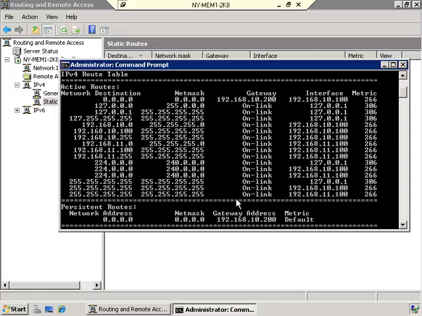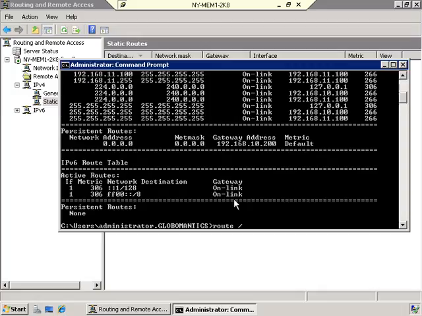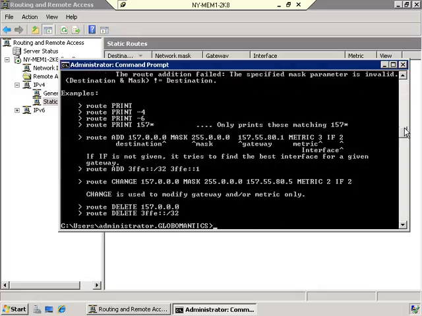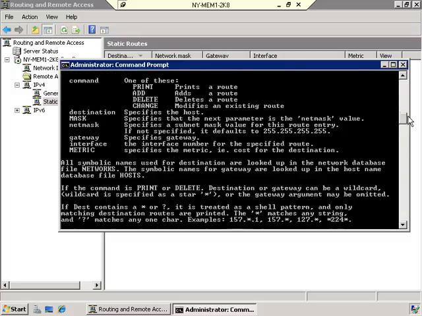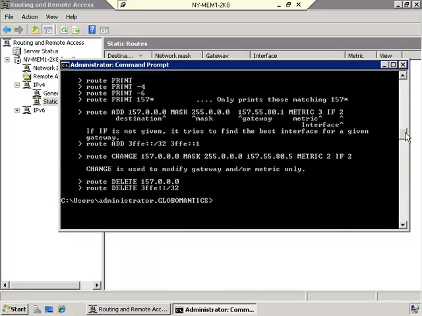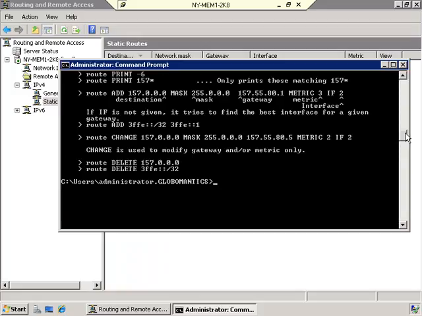Now the next thing I want to show you here is if I do a route /?, you will see there's a whole lot that I can do with this command, and I'm not going to go into all the detail, but what I am going to do is use the route command to add a static entry to this table. So I'm going to type in route add, and then I have to give it a destination.